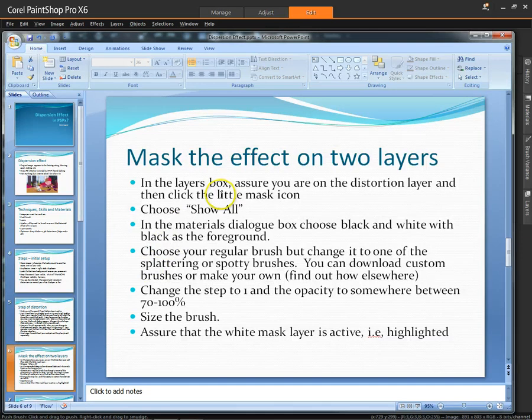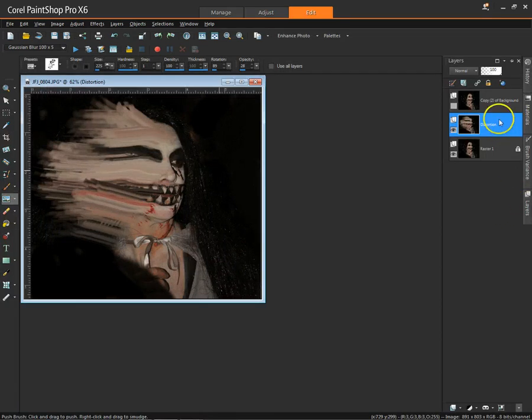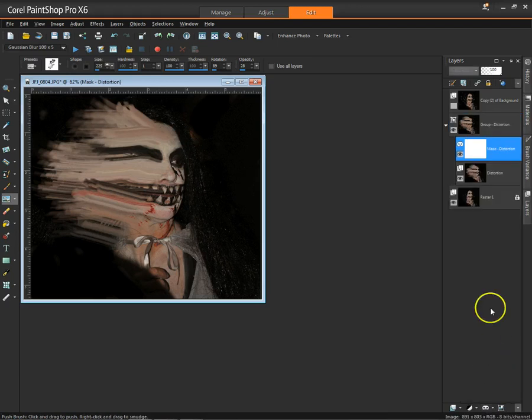Now we want to create a mask on our 2 layers, and then we're going to start using brushes to conceal or reveal our effects. So go to the layers dialog, and on the one we're working on, we're going to drop down to the little mask icon down below here and say show all, which now places a white mask above.